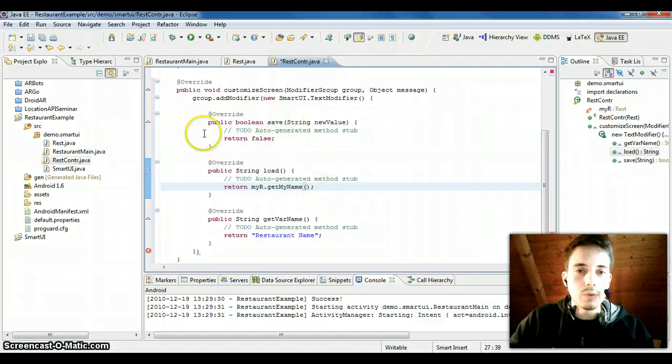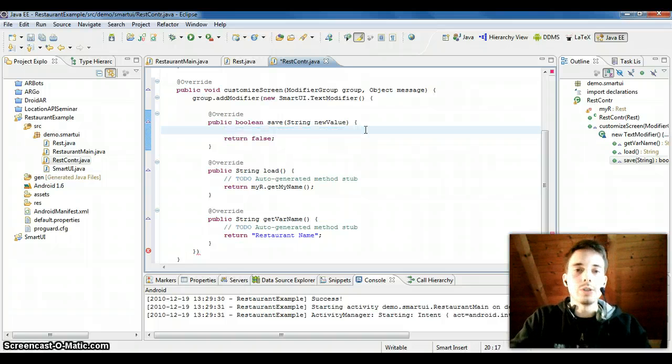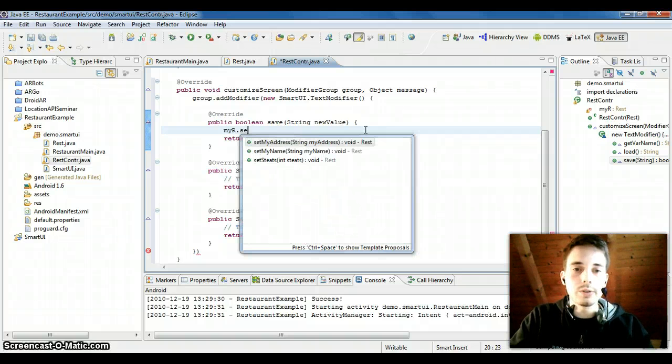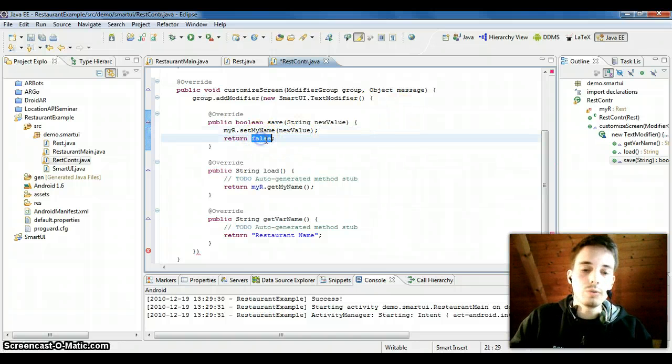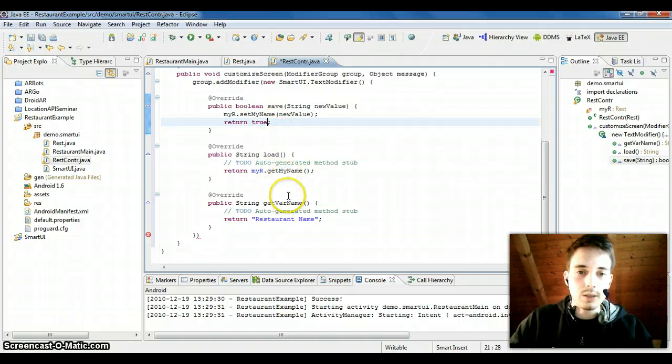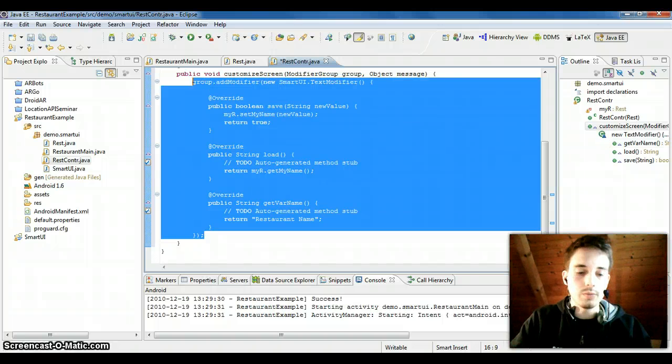And when the UI tells us, okay, the user wants to save the new value now, then we will just have to store it here. So my R set my name to the new value. And we have to return true to signalize that it was stored correctly. Yeah, and this is it for the my name.